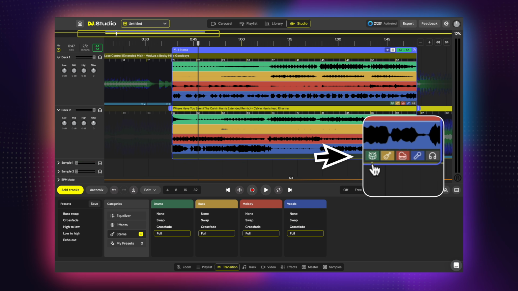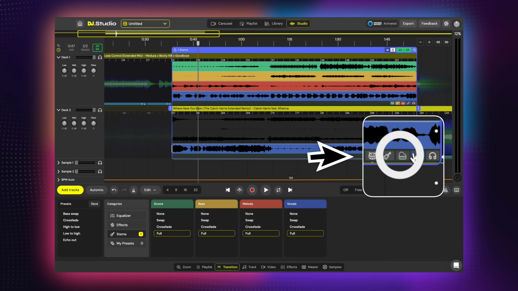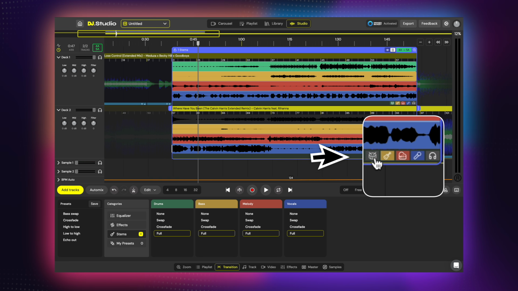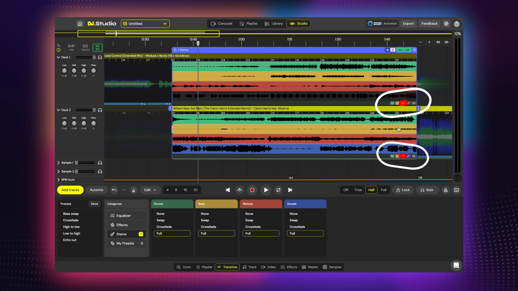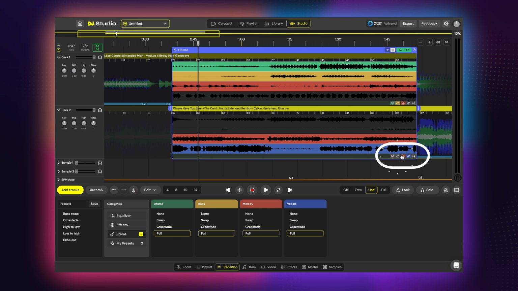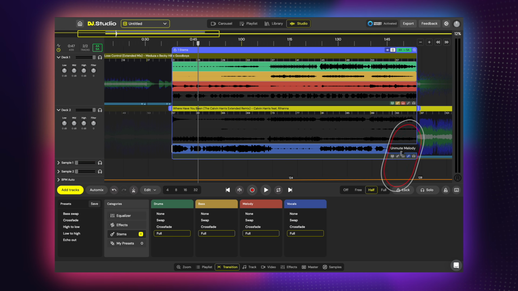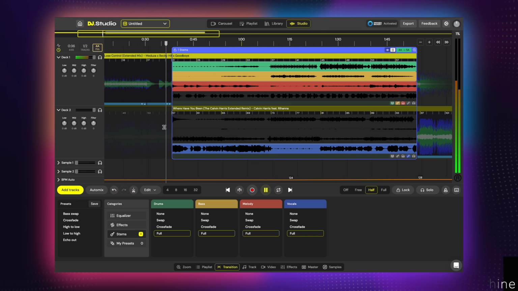Toggling these will mute each stem track, so you'll have better control of all the different stems. Using this will mute the vocal tracks of Lose Control and do the same for all the drums, bass, and melody tracks of Where Have You Been. Now, let's have a listen.